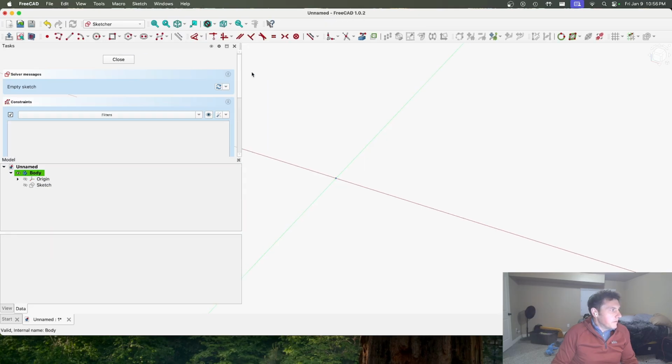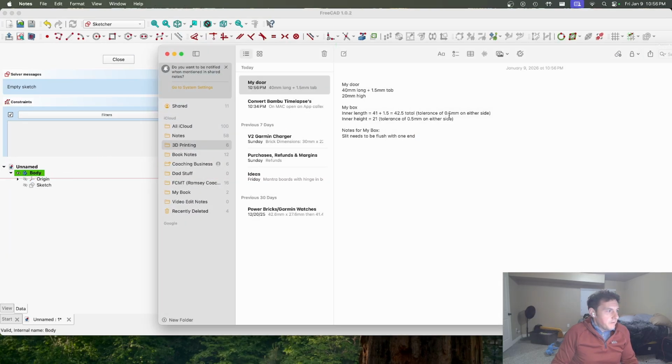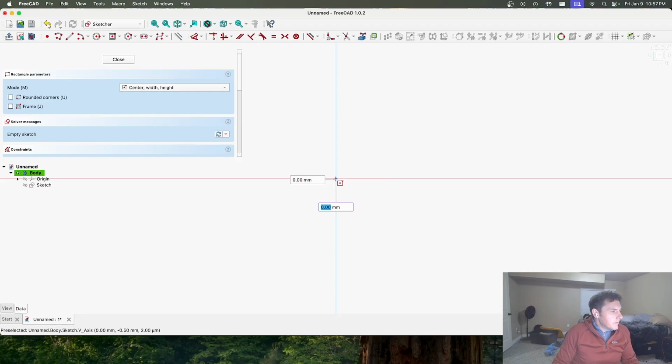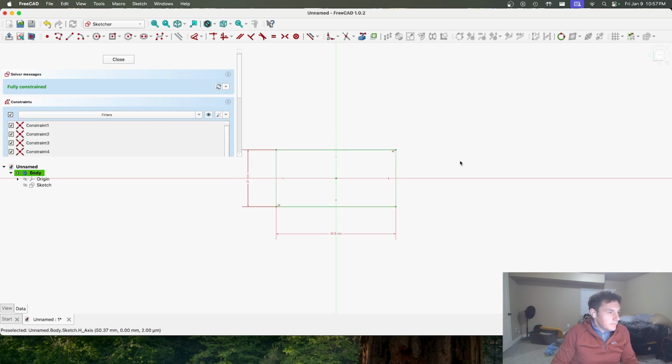So first thing I need is this. I want to build this first. So I need a centered rectangle. It is 22.5 by 21. That's the inside of my square.